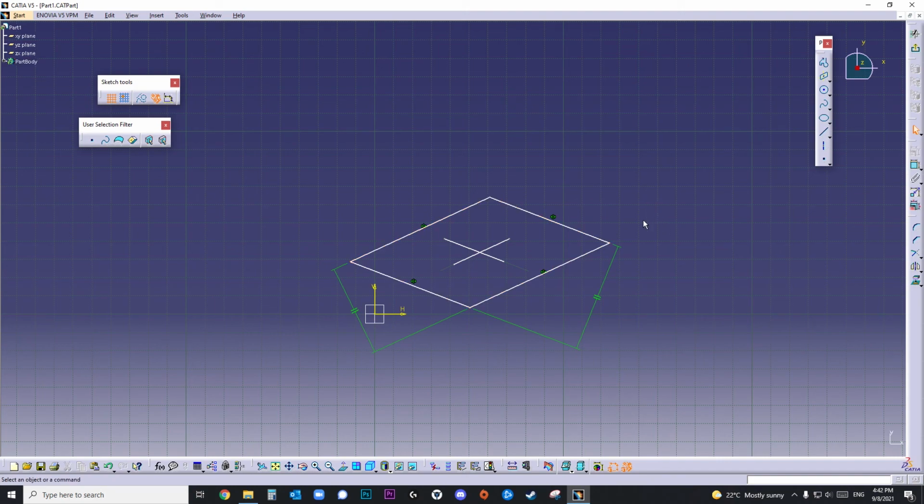So this was the final shape. If you press the constraint command, you can check its dimensions.